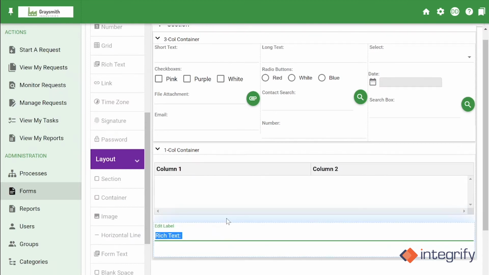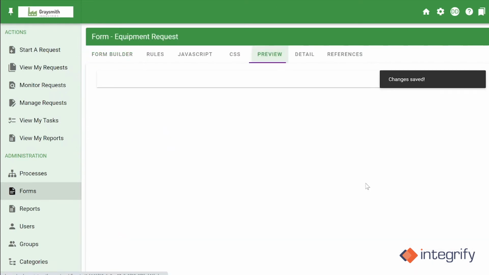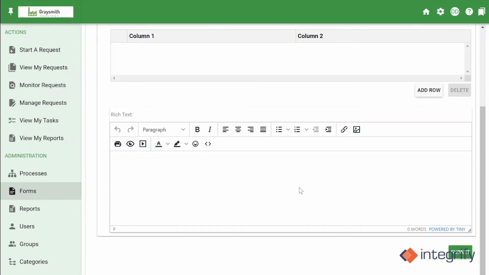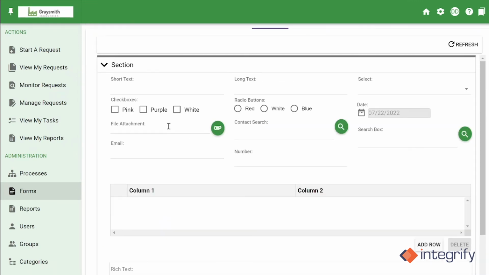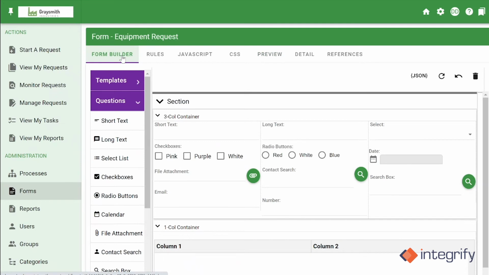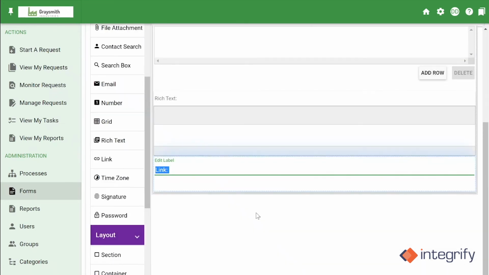Rich text, this is just a rich text entry field where users can enter text and edit it. So here you can see in the preview what it will look like to the end user. Next we have link. This is going to be a single line. Integrify will validate that it is a common link pattern.